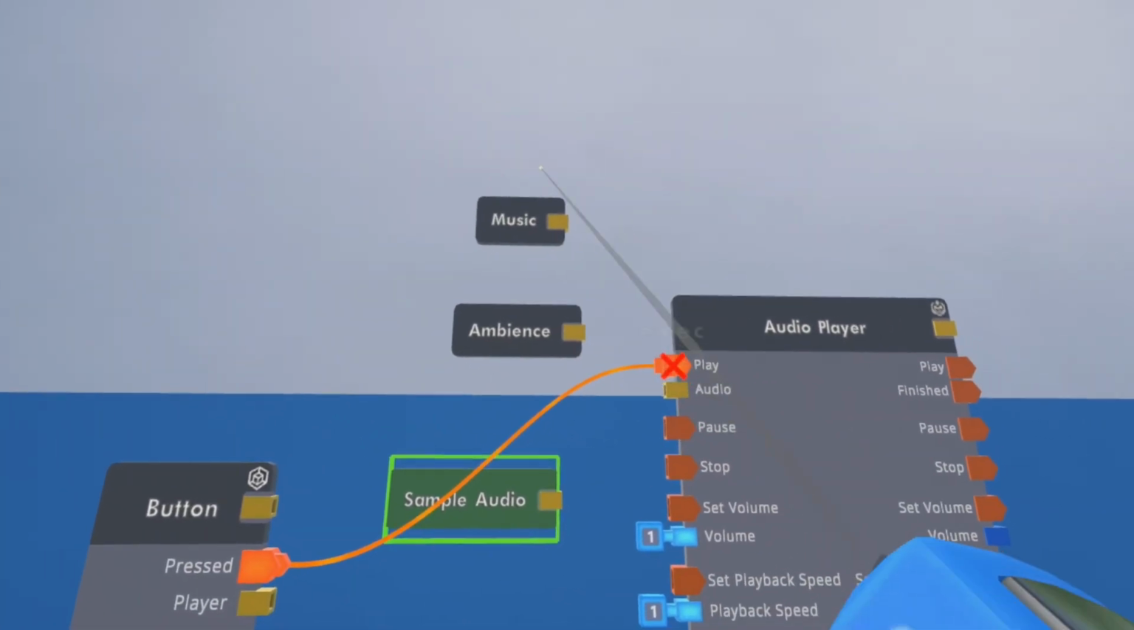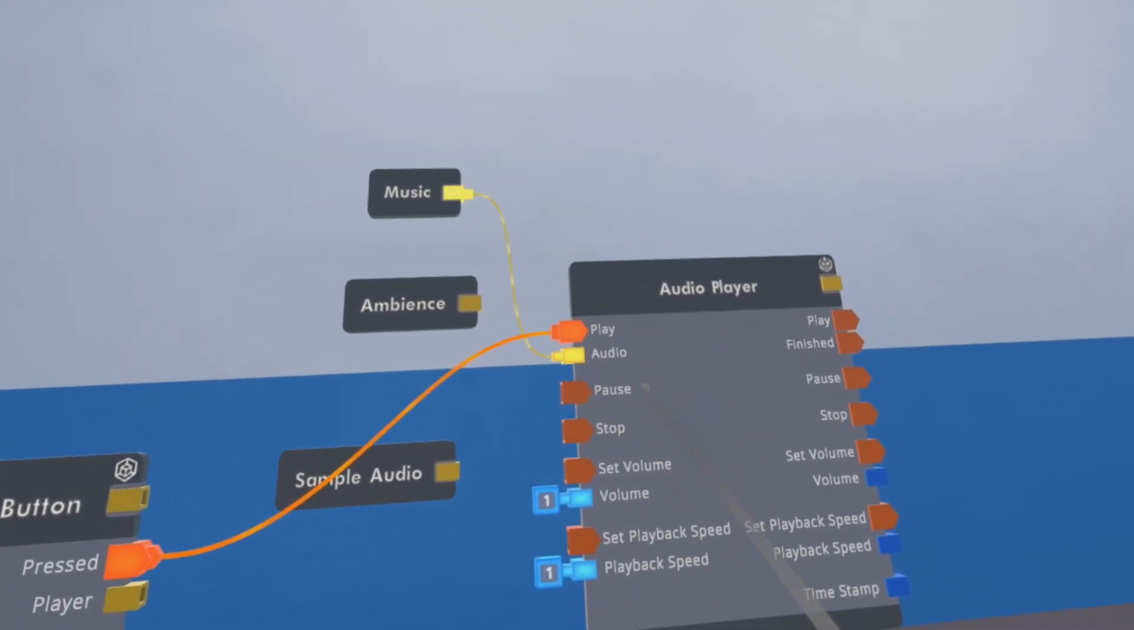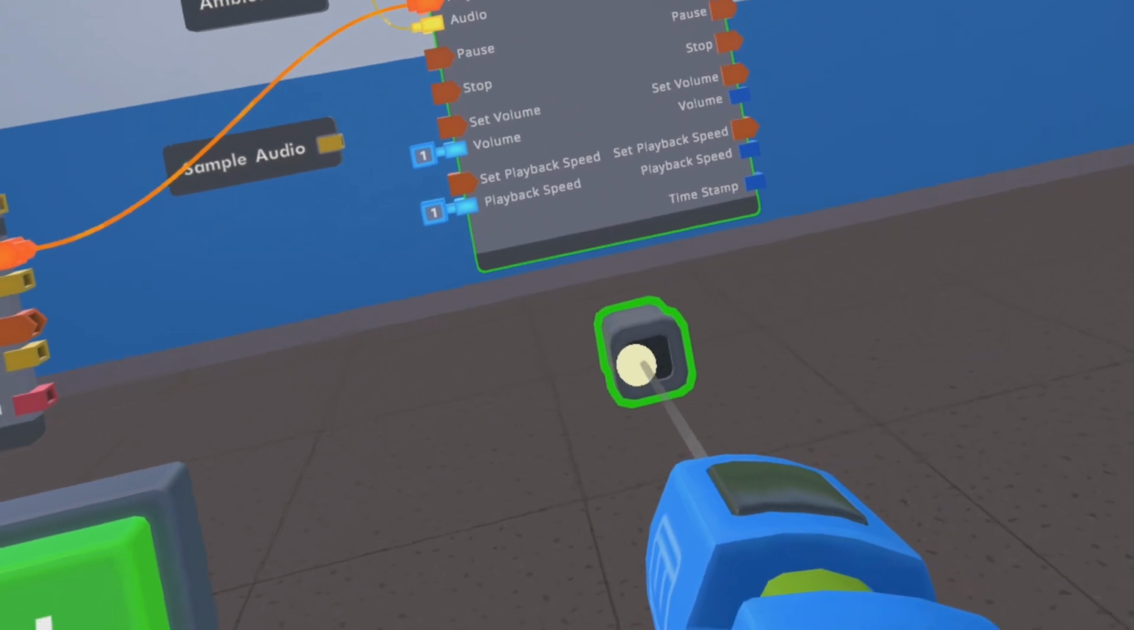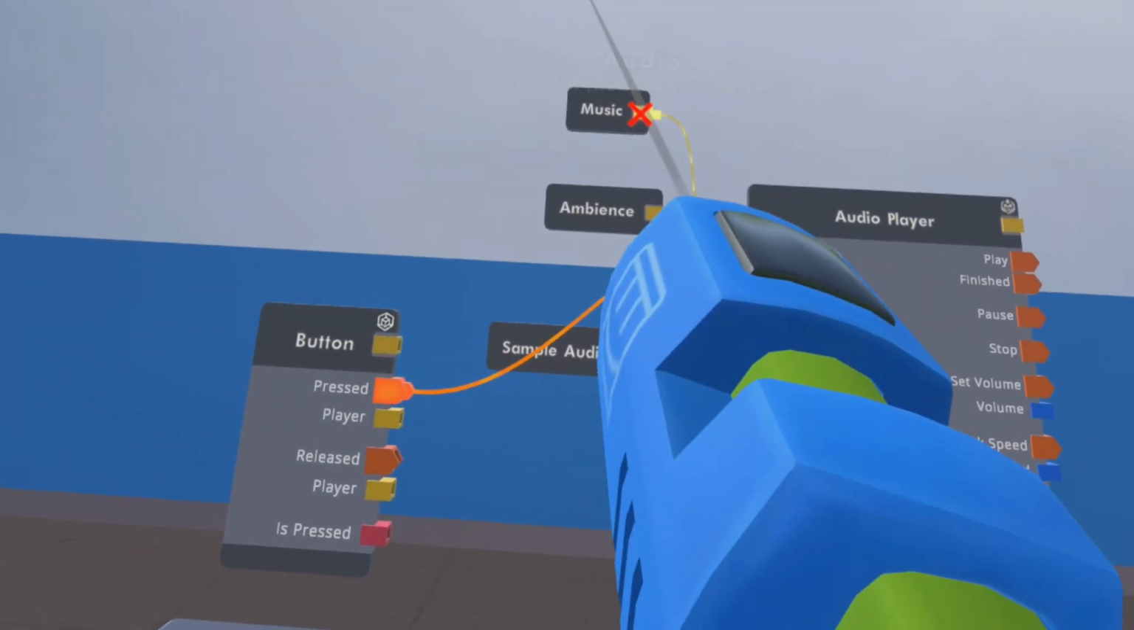So you can connect these things just to the audio input, and then it will take the audio from there. Just so you're not confused that you cannot set anything here directly. You will have to put these things inside.